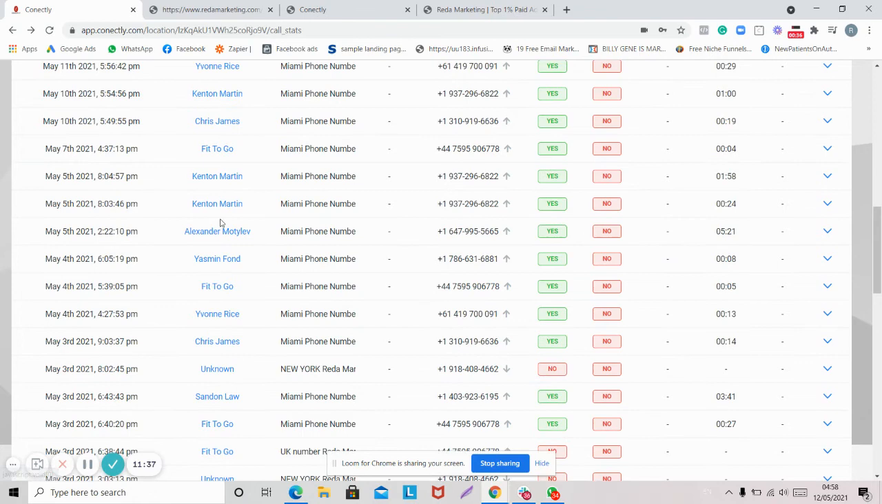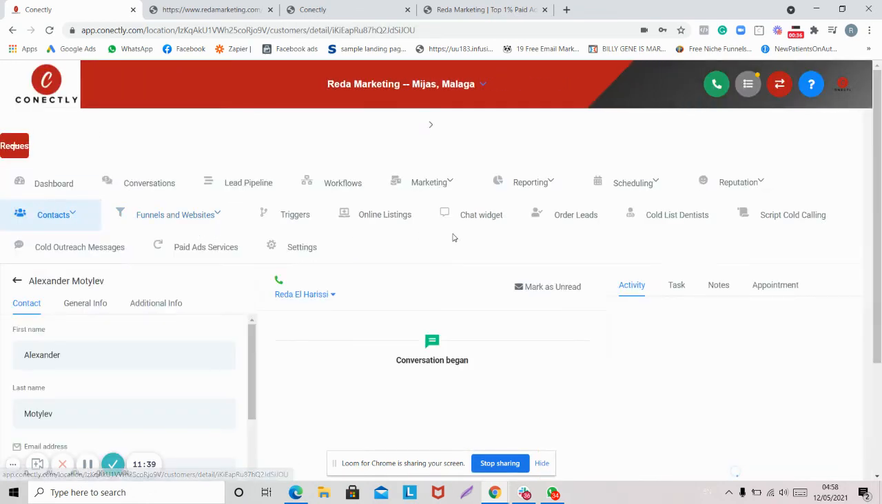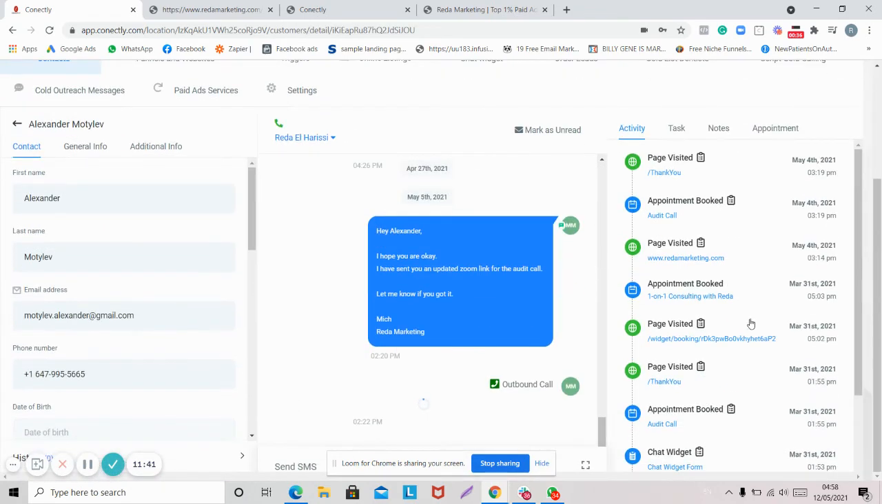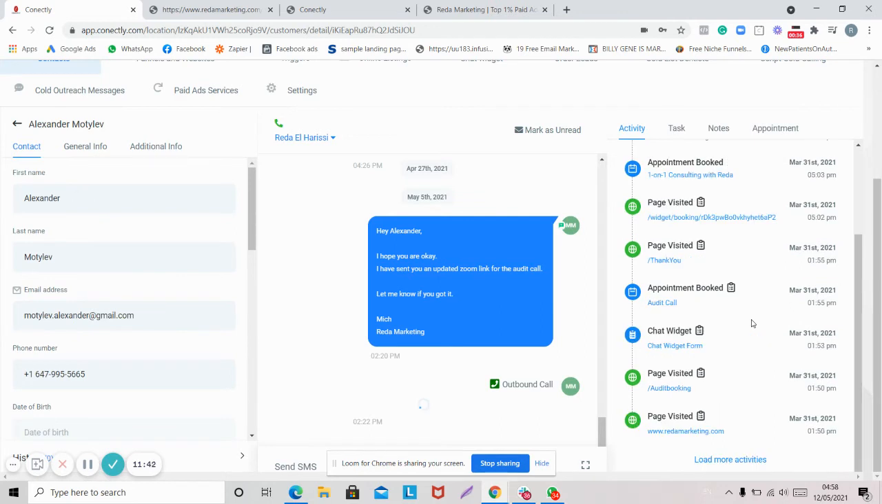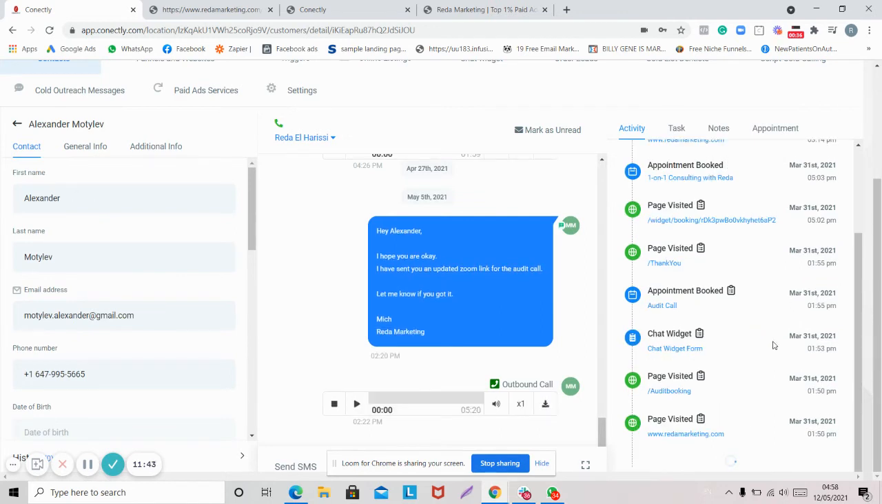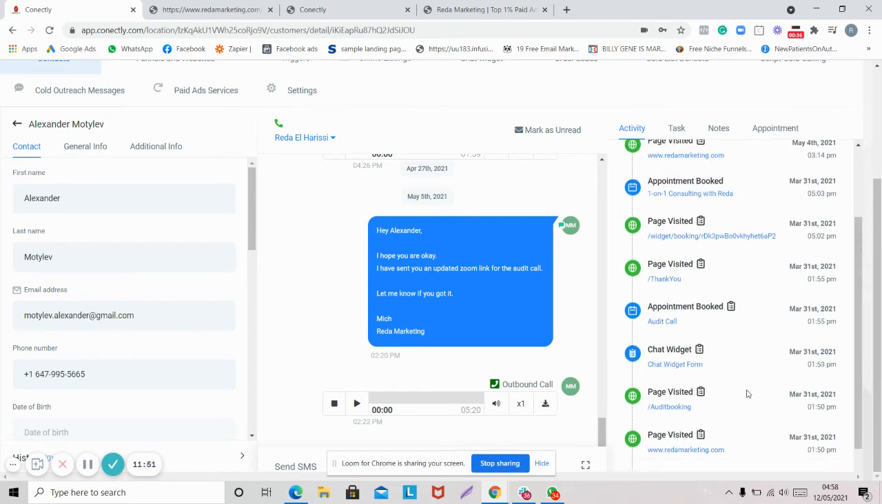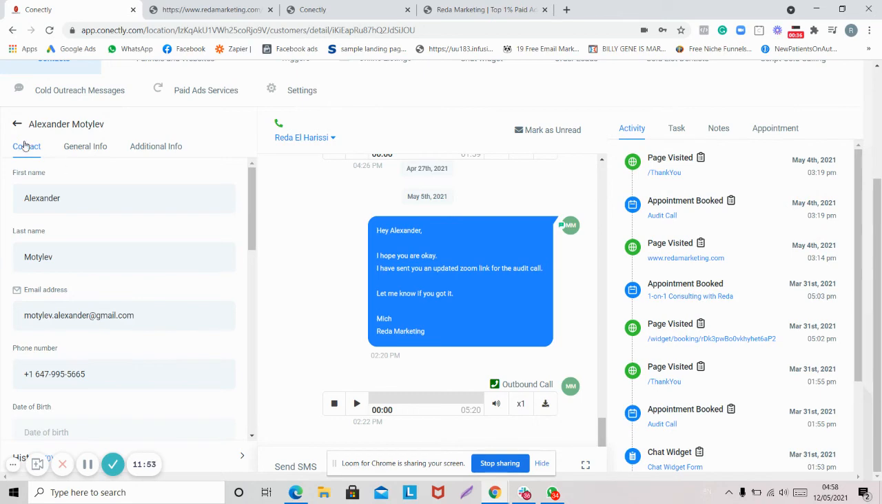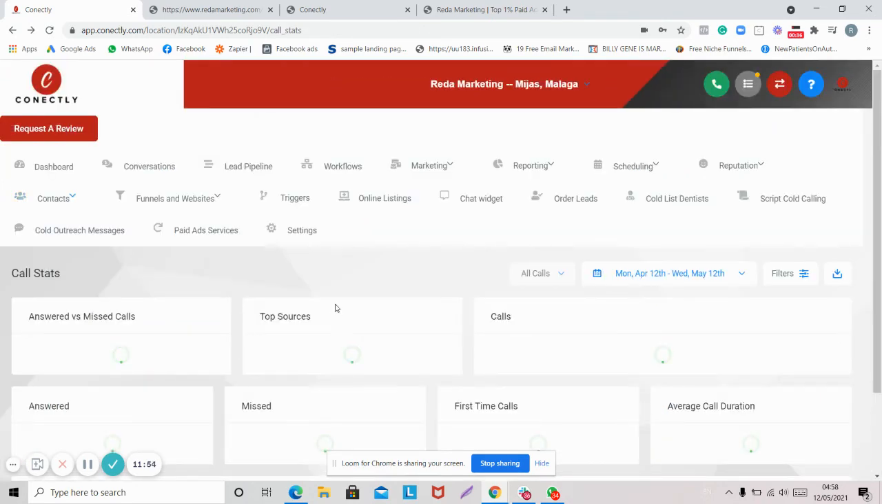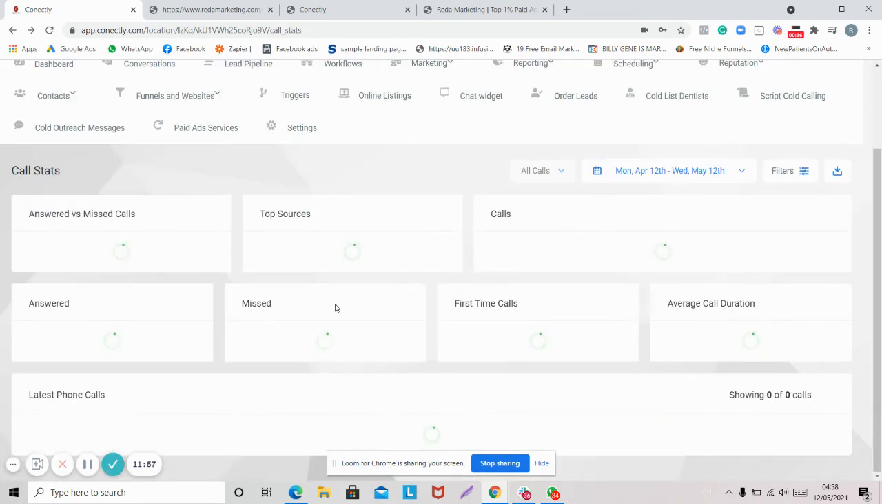For example, let's click on Alexander. And if I scroll down here, I can see all the pages he went through before actually speaking with us. And you see, I can see all the pages he went through and everything. So yeah, this is how you can track everything.